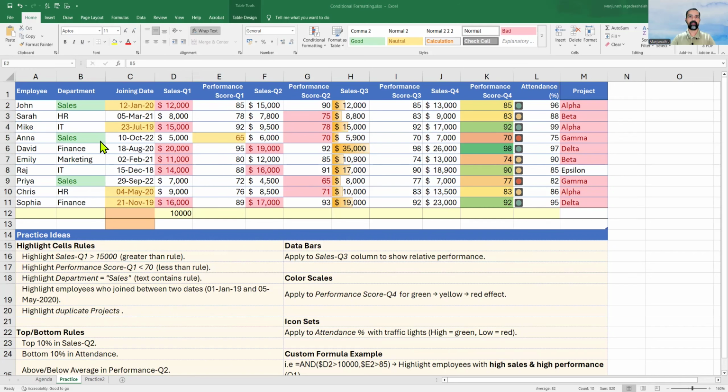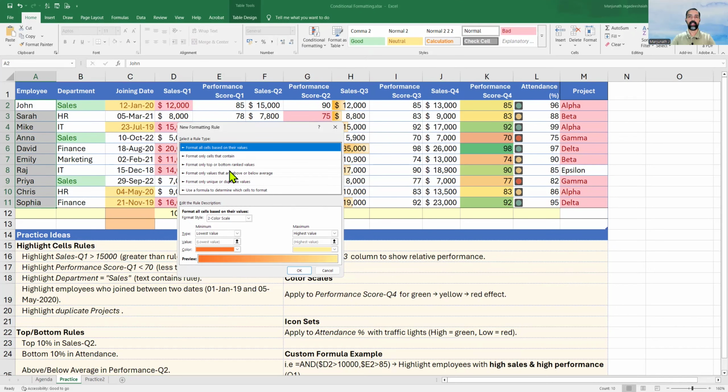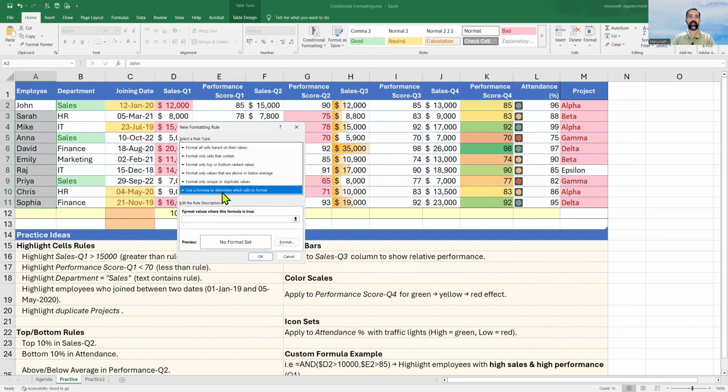Now select the cells in the employee column, click the conditional formatting button, and then click the new rule item here. In the pop-up dialog, select the last rule type, which says use a formula to determine which cells to format. In the formula box, type is equal to AND and open the bracket and select the first cell in the sales Q1 column. Convert the cell reference to a mixed cell reference.